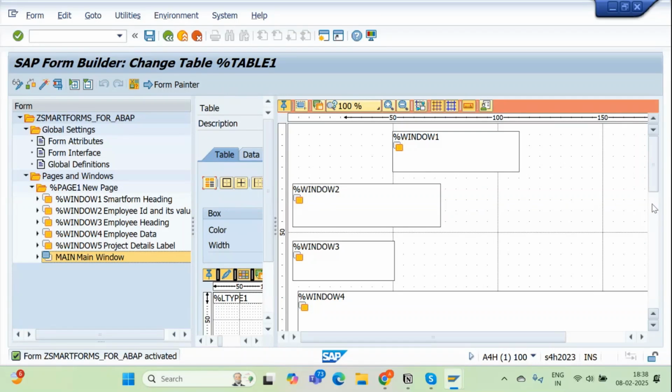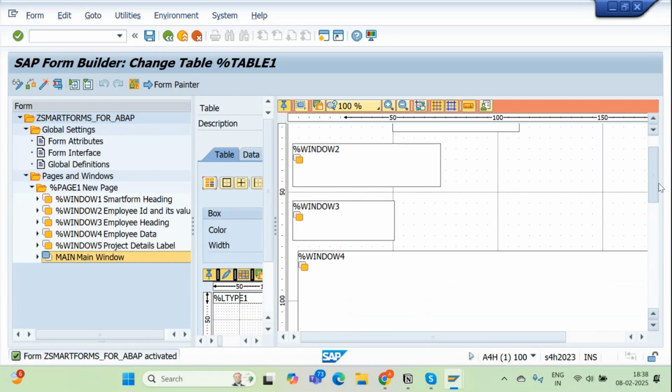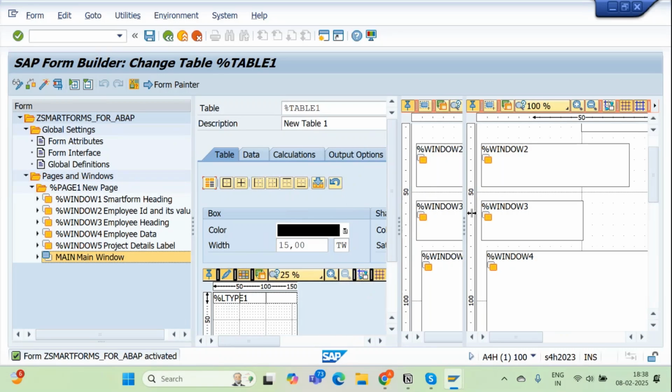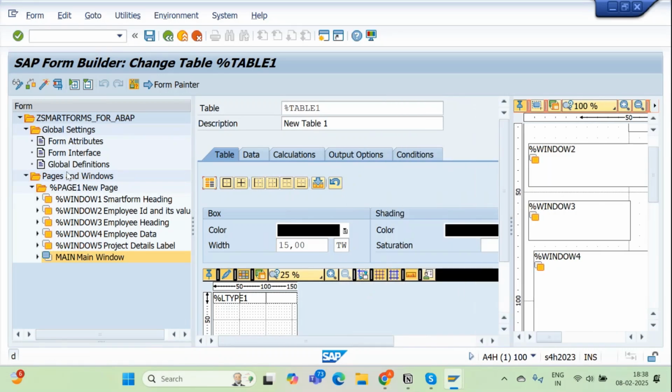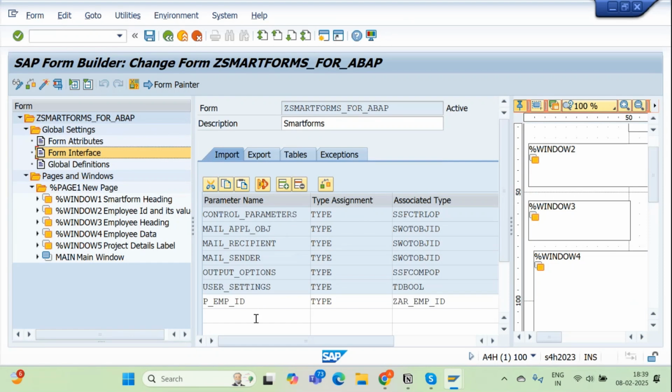So designing is everything in case of Smartform. It usually takes lots of time while designing. So here logical part is very less, only designing part is there. We just need to write a simple logic, or we can simply write our logic in the program also, and we can use this form interface section to receive the internal table directly from the program, because this is nothing but a function module. We can call it in the program also, right? So same stuff is there.